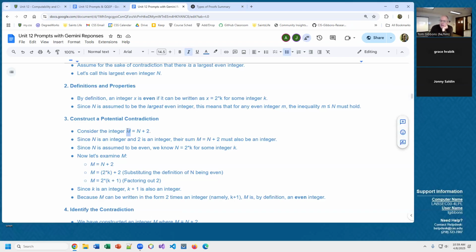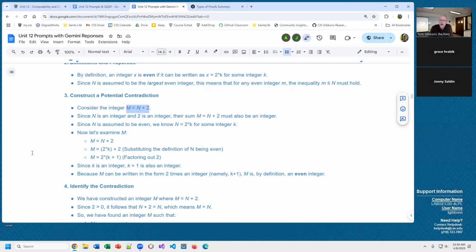But then the question is, is m even? And is it bigger than n? So it is bigger than n because we're adding 2 to it. And now, is it even here? So now we're going to show that it's even here.